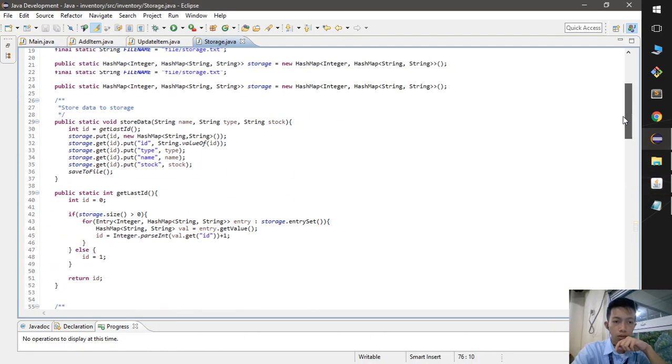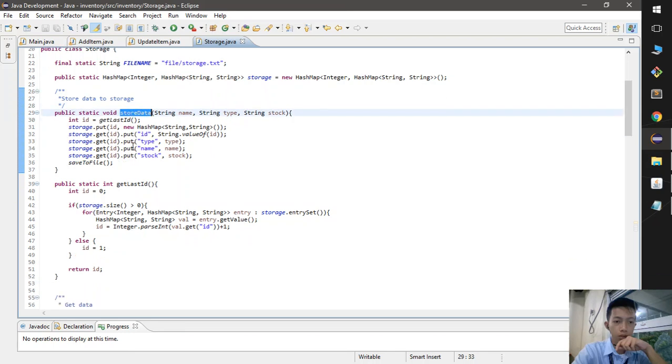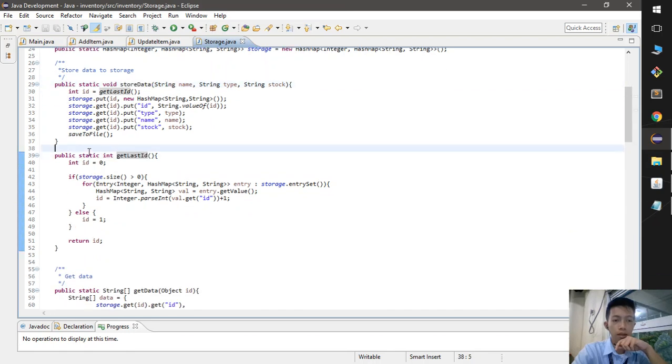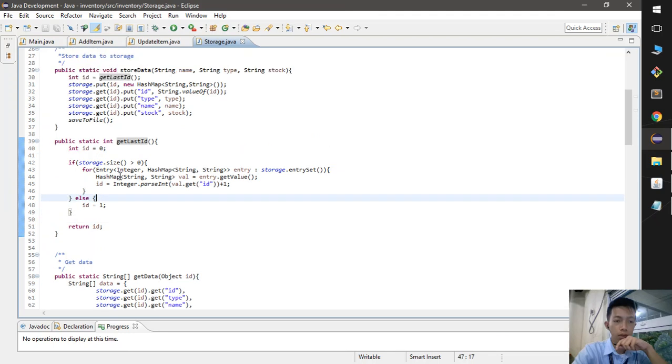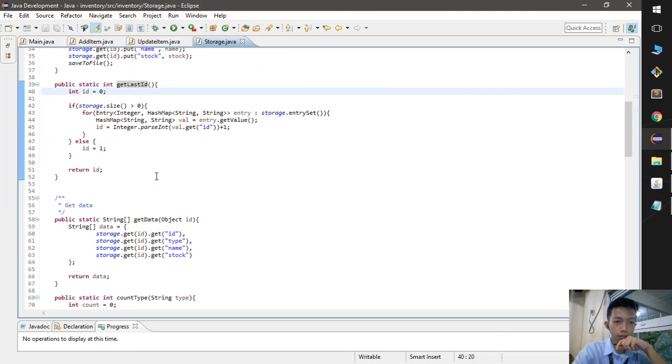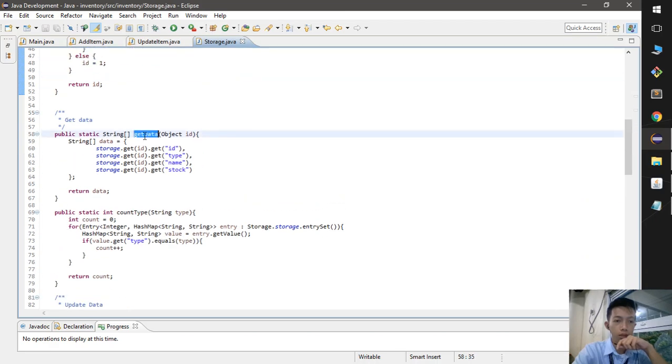We're done with this method, so let's move on to the get last ID method. This method will get the last ID so that the next time we save new data, we could retain the order of the ID. Okay, so another method is get data.